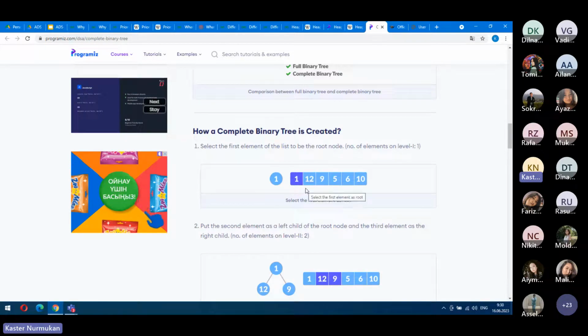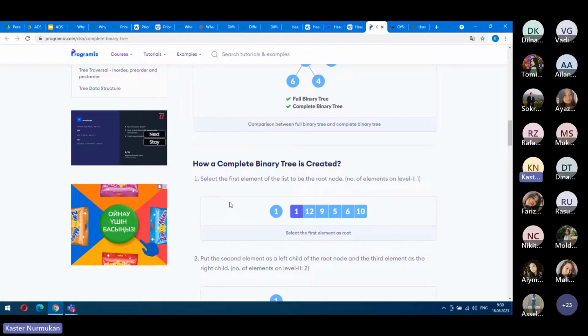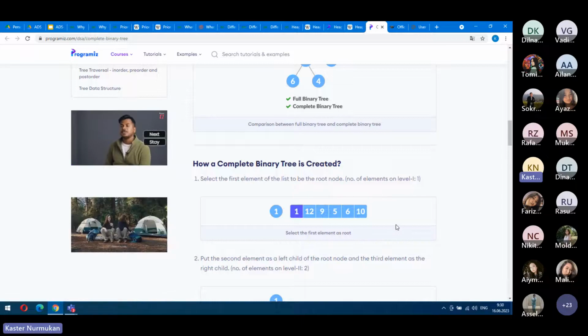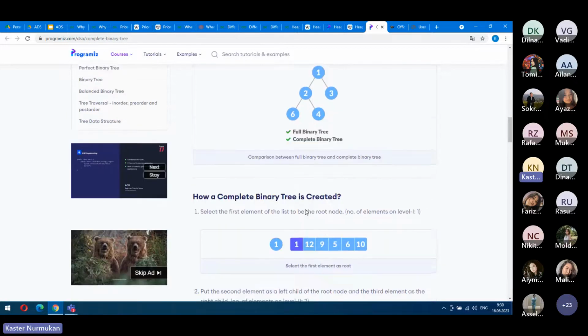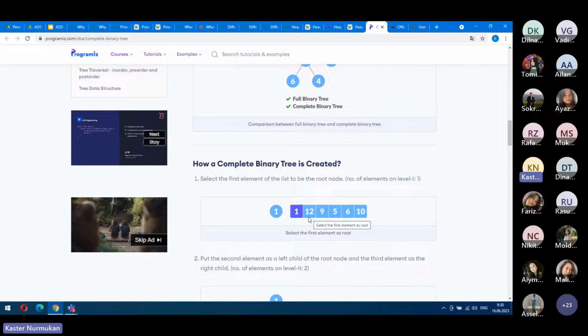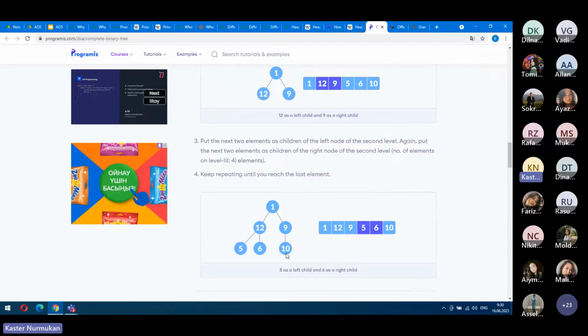What I intend to do is represent the nonlinear data structure, that tree, with a linear data structure. That should be possible, for example, in an array or a linked list. Here I start from the root, then put this in the left and the right, and keep it that way. This is 12 and 9, and then this is 5 and 6, and then 10.